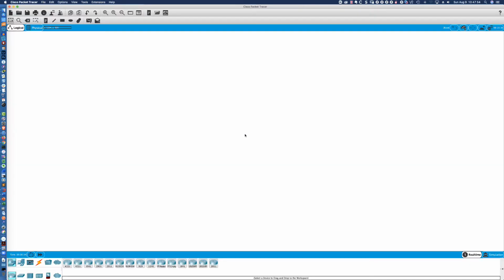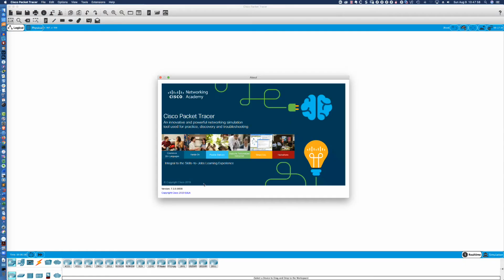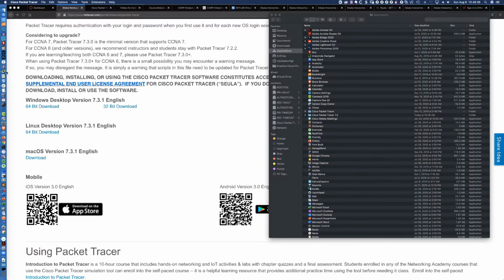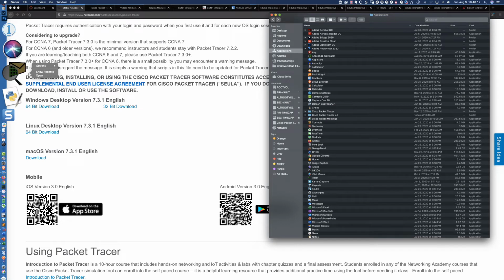And this is going to launch Packet Tracer. Now, if I come to Cisco Packet Tracer and we go to the About, you'll see that this is version 7.3.0. Well, that's not the version that I'm going to want to be running, so let's quit Packet Tracer. And I'm actually going to go ahead and remove that Cisco Packet Tracer icon. Let's get that off of my dock because I don't want to be clicking that version.